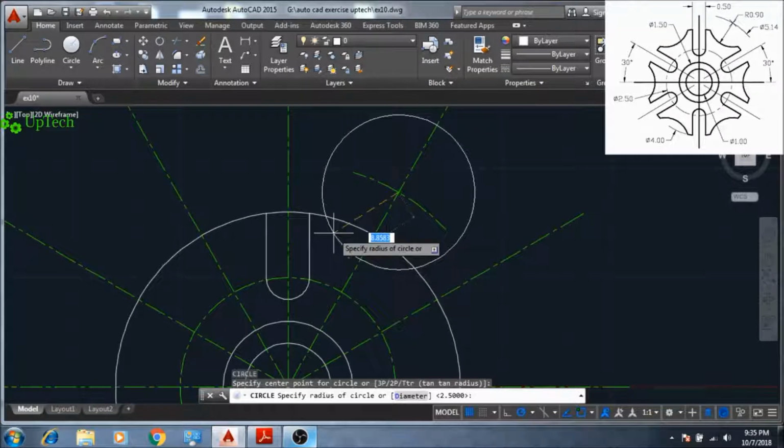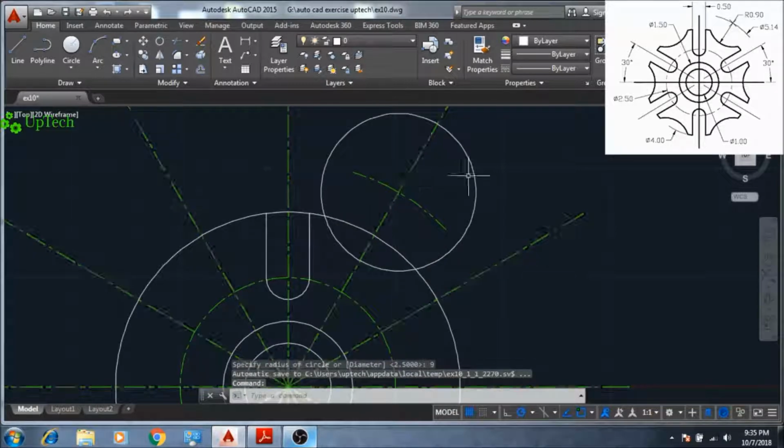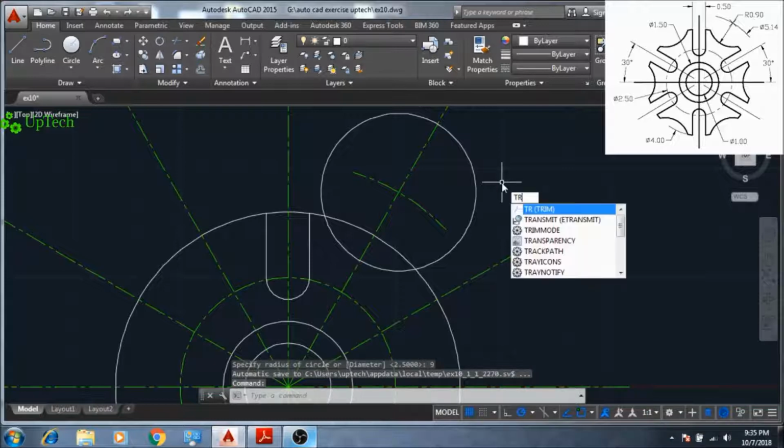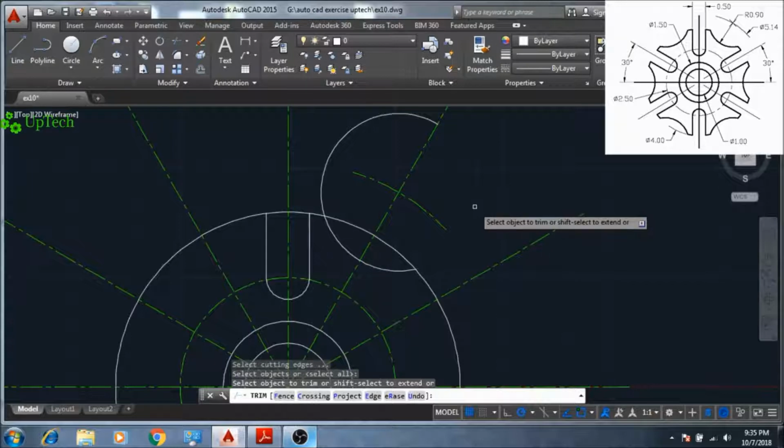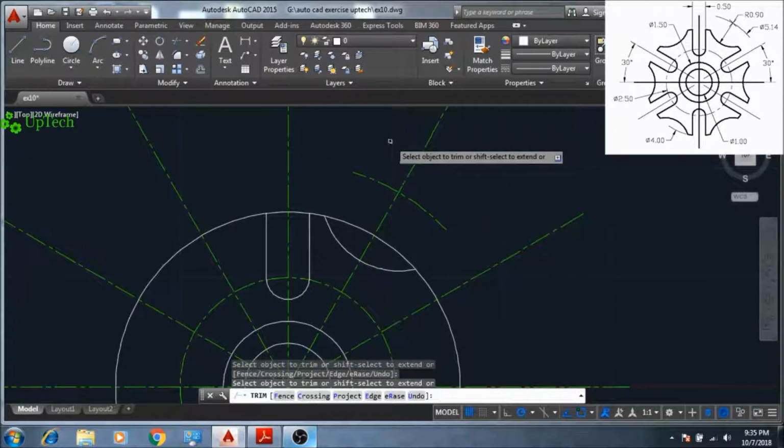radius is 9, enter. Next, take trim tool TR, enter for all, selection of object. After selection of object, press right click.